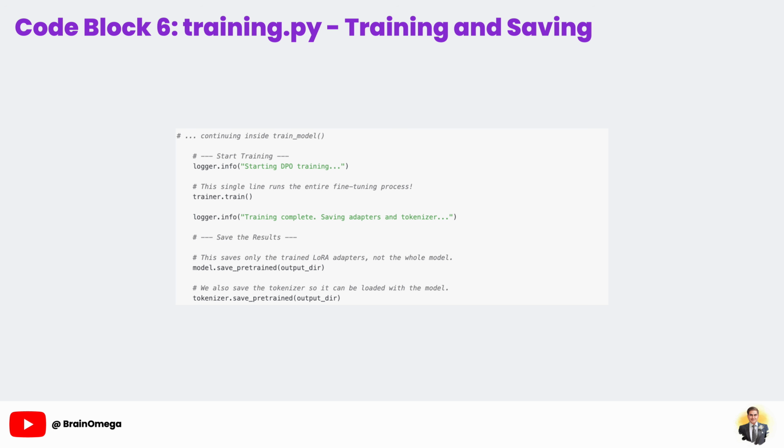We also save the tokenizer to the same directory. This is good practice as it bundles the exact tokenizer configuration with the trained adapters, making it easy to load everything together for inference later.